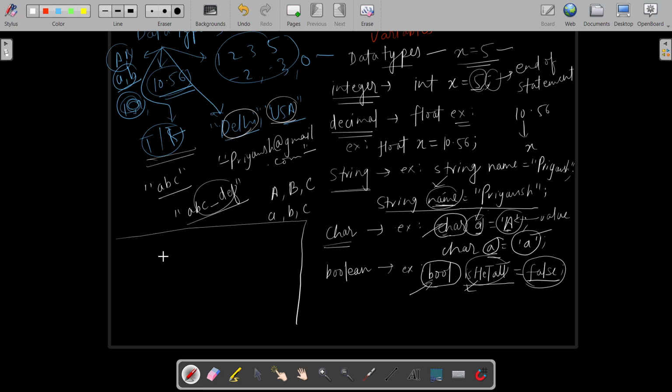Whenever we give a value to a string variable, it will always come within double quotes. Finally the semicolon. Whatever is in between, like abc, will always be enclosed within double quotes. And whenever we declare a character variable, it will always be enclosed between single quotes, like this.